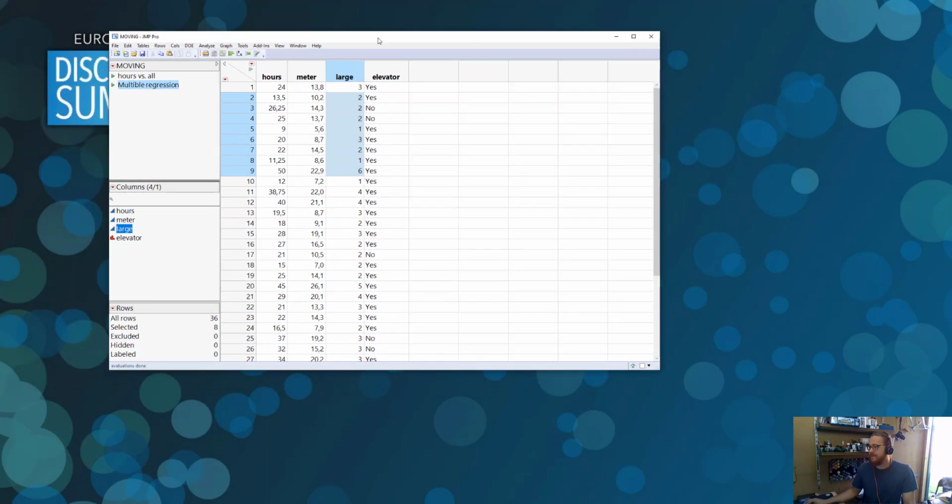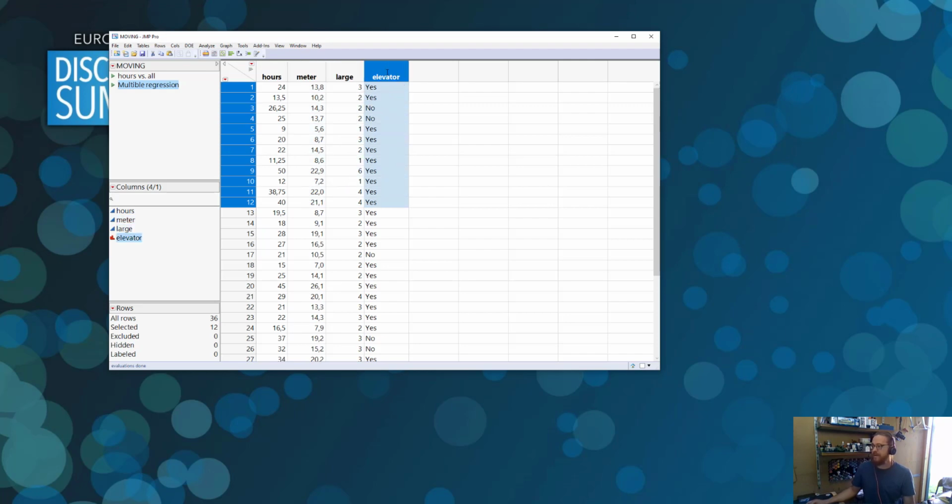As an example, today I've brought this data set. It's a data set of a moving company, and they're trying to explain how long it takes to move a certain amount of stuff. So I have hours as what I'm trying to explain, like the quality parameter. I have how many cubic meters there are to move, how many large furniture to move, and whether or not I have an elevator. I like this data set because it's very simple to understand, and we have both continuous factors and also a categorical factor of 2 levels.